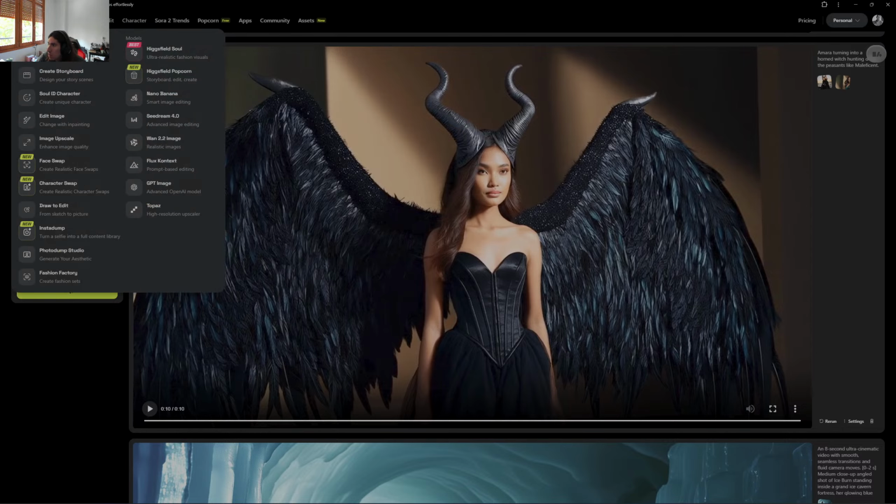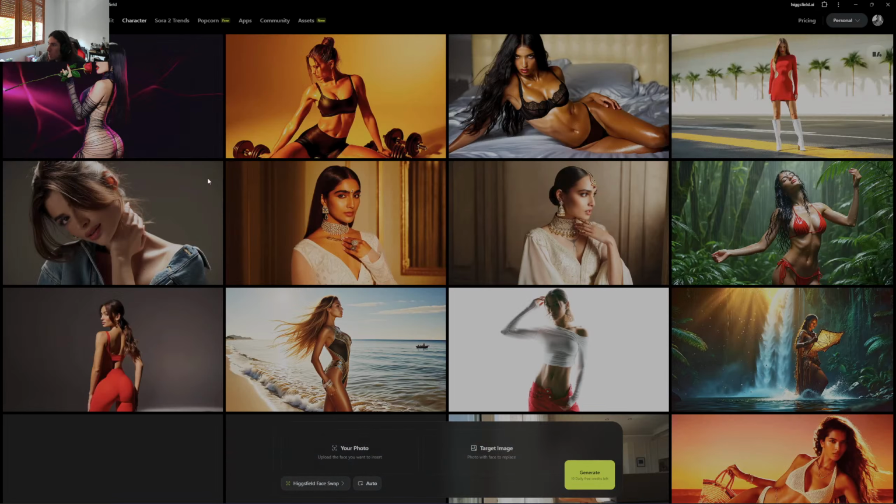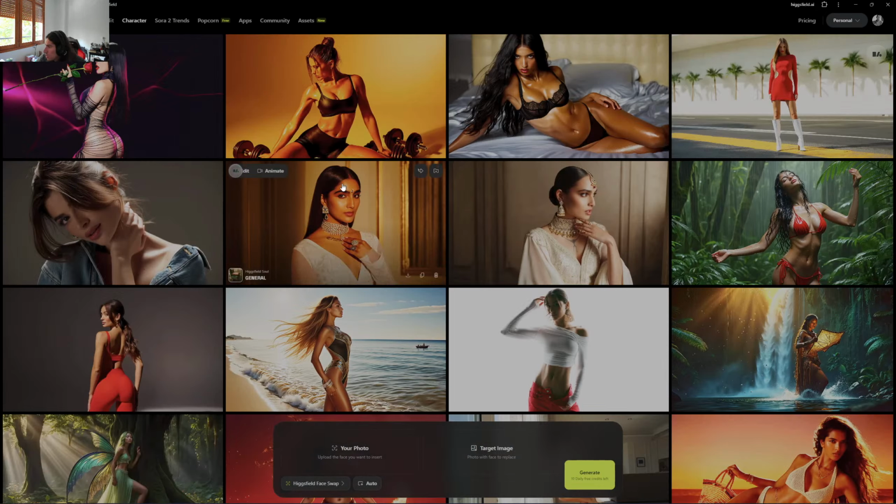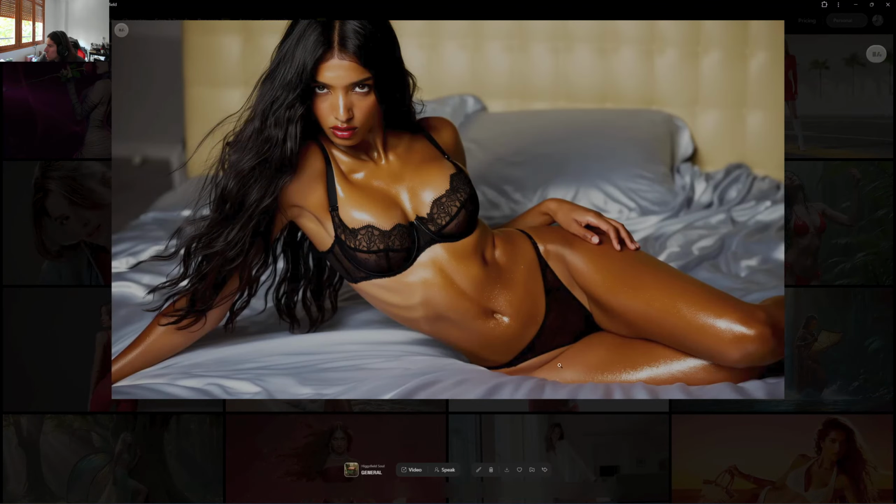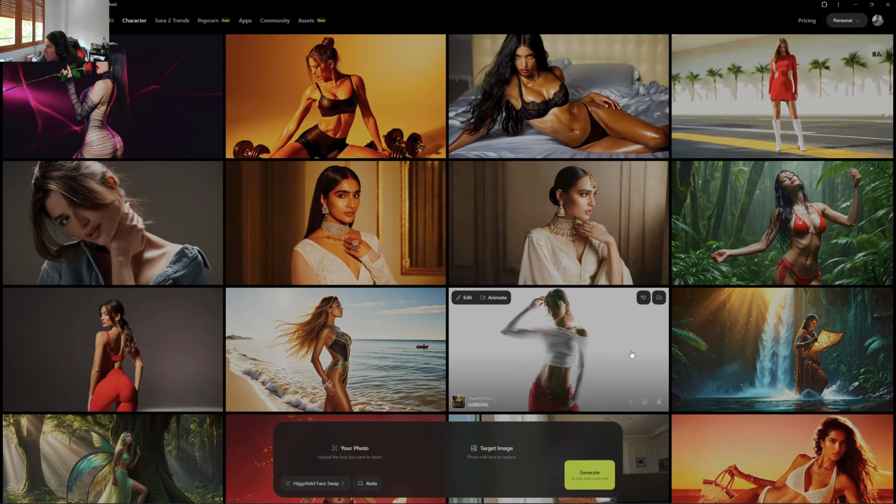So we got some new type of features. We got the face swap. We're gonna do some face swaps right here on your photo and in your target image. For example, I got a face swap right here. We're gonna use this person right here. Auto. I'm gonna go 16 by 9.